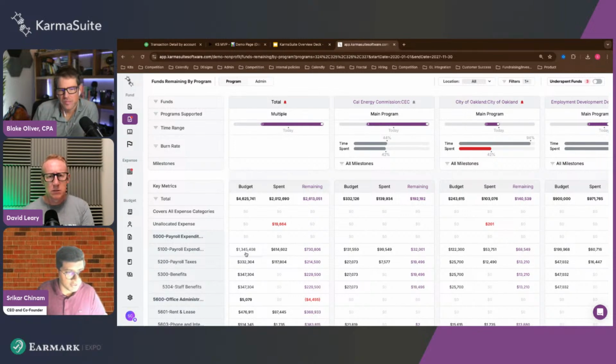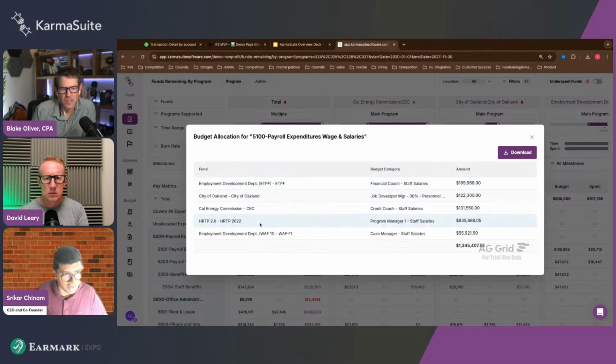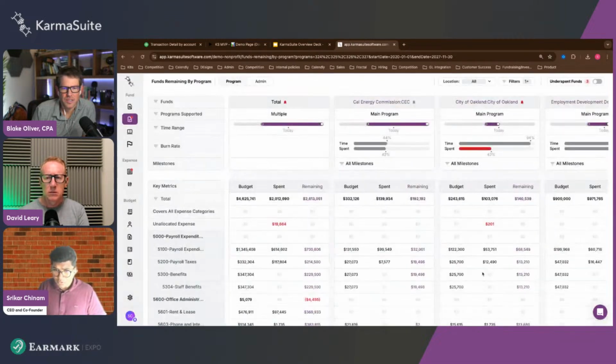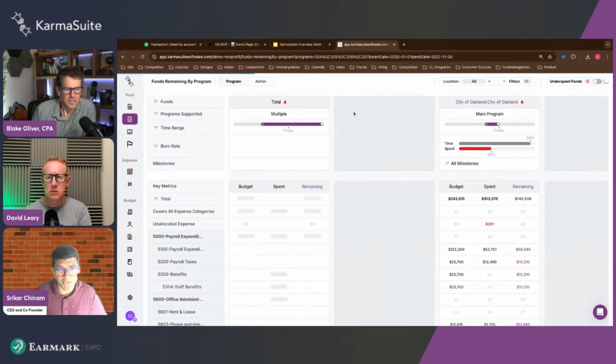All the budget categories. Where am I getting my 1.3 million in payroll from? You could see a list of all the budget categories and the grants that add up to that 1.3 million. To make this super clickable and easy to use, if you want to just track the grants that I'm underspending, just toggle this on and it automatically filters for the 3 grants that you're underspending.